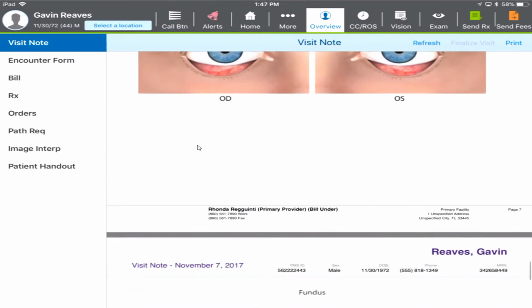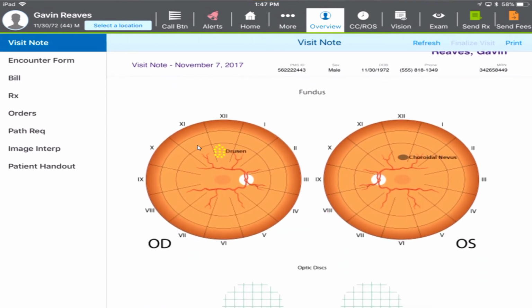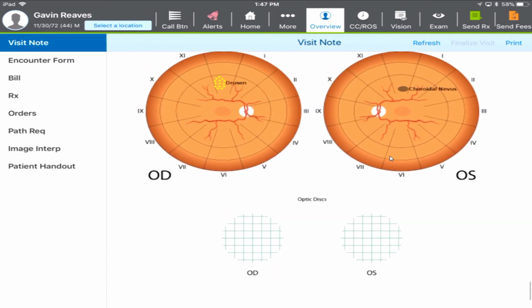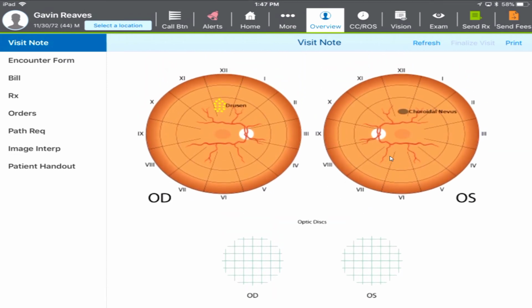And we'll also be able to scroll down to the bottom, and here are our glyph tools. So there's the drusen and the choroidal nevus that was documented for this visit. If any photos were taken or any drawings were done and saved to the visit, those would also list here at the bottom of the visit note.